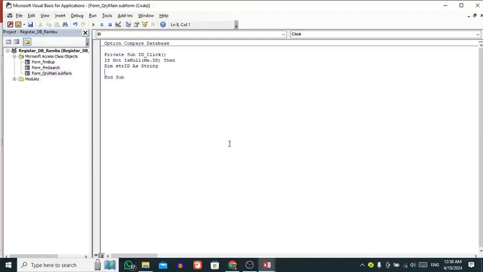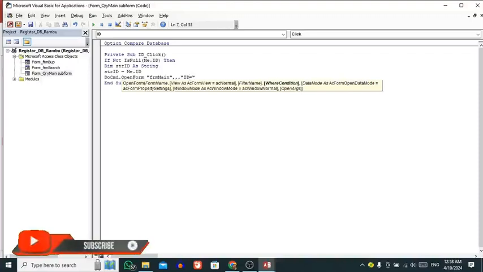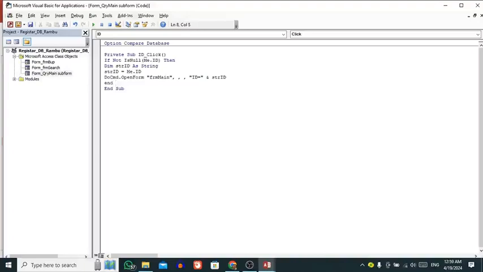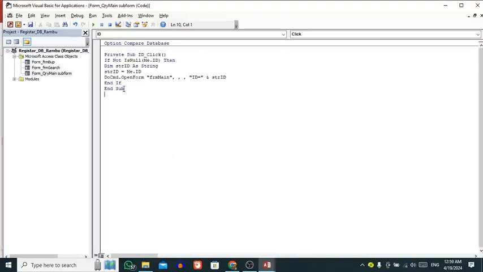Then strID equals Me.ID. Then DoCmd.OpenForm, the form name is the data entry form, which is the target form where I want to open. After this, the hyperlink click, then the ID, strID, then End If. Now the coding part is okay. This is the code you need to add to make this hyperlink process work.